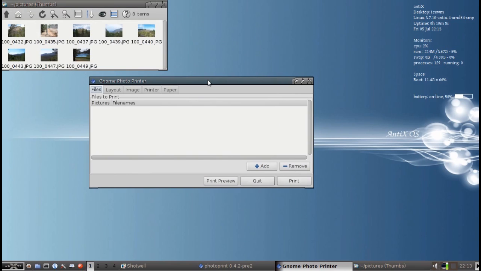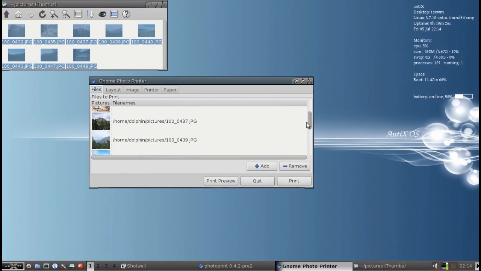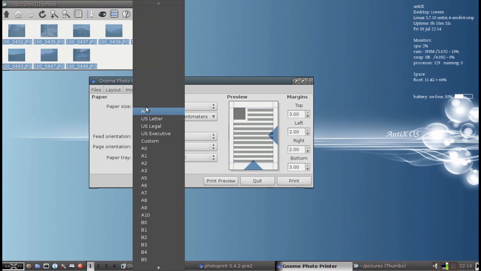Gnome-photo-printer is plain Jane. What you do is add photos. You can either add them by clicking the add button and going to the routine, or you can select photos from ROX or from SpaceFM and drag them to the window. It'll take a second and incorporate the photos into this window as the pictures that we're going to print. Now, it defaults to European or metric standards.